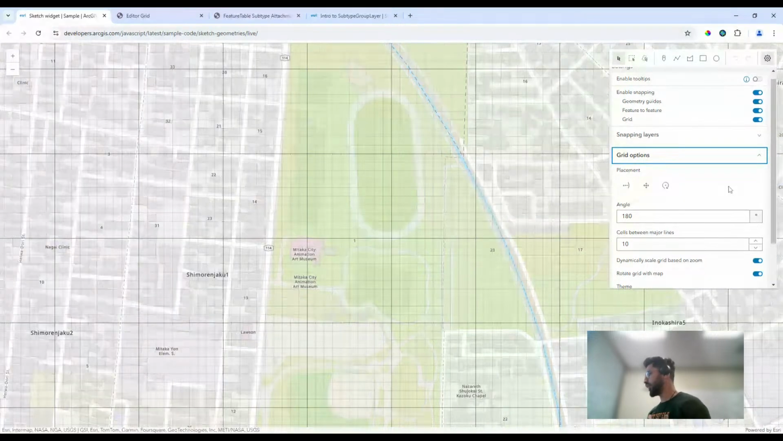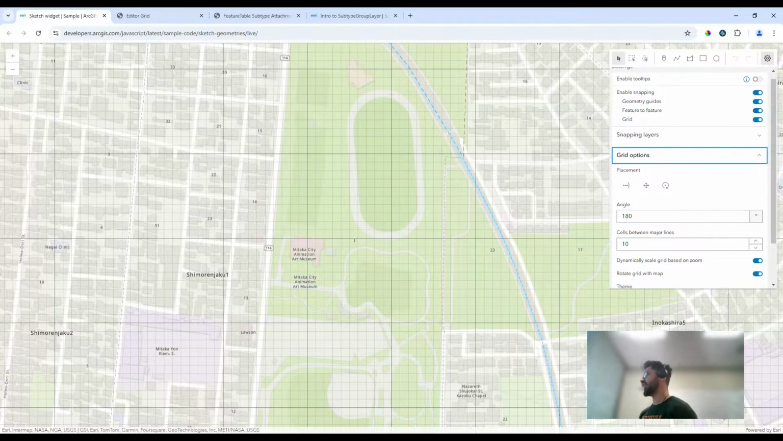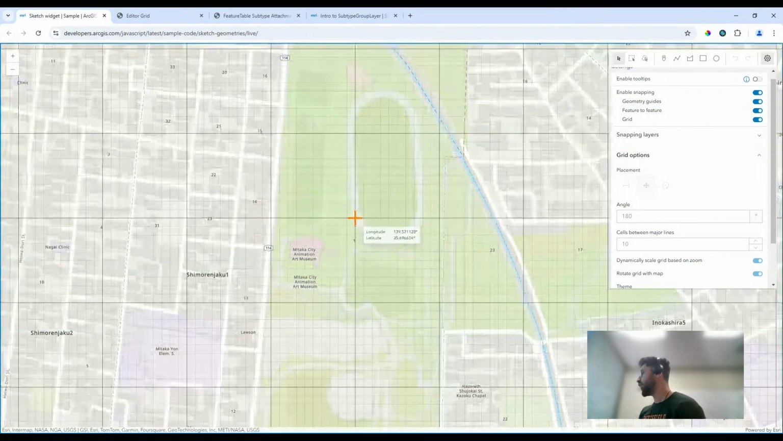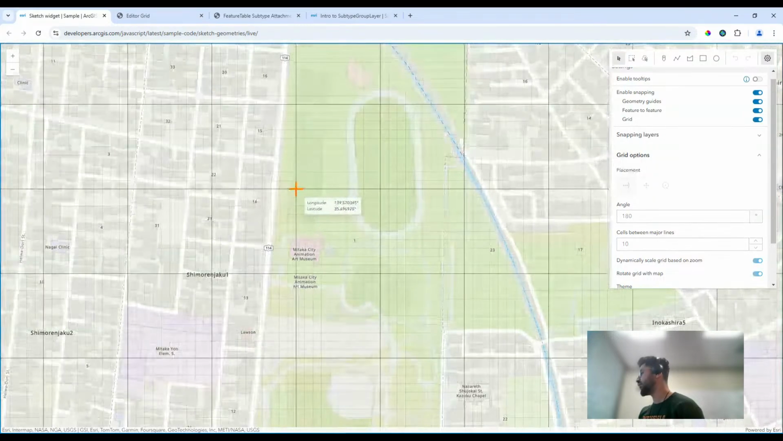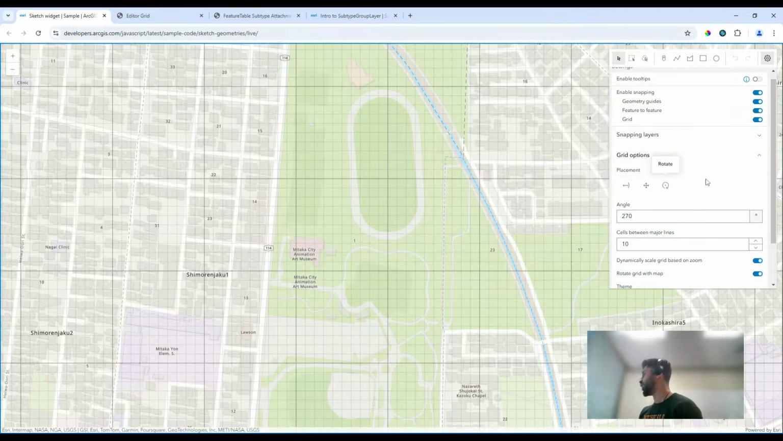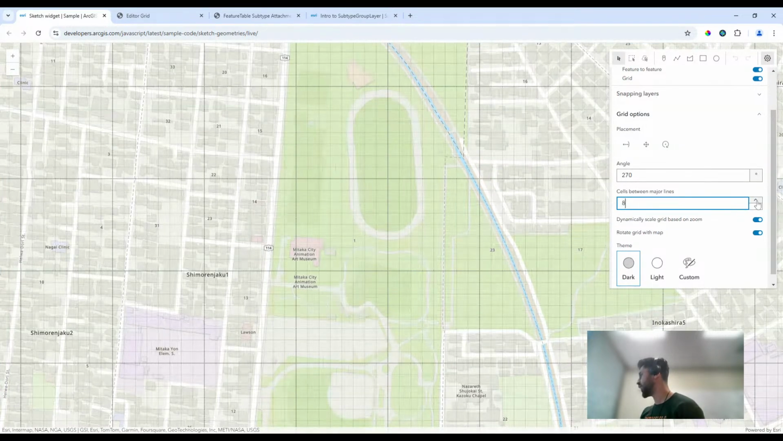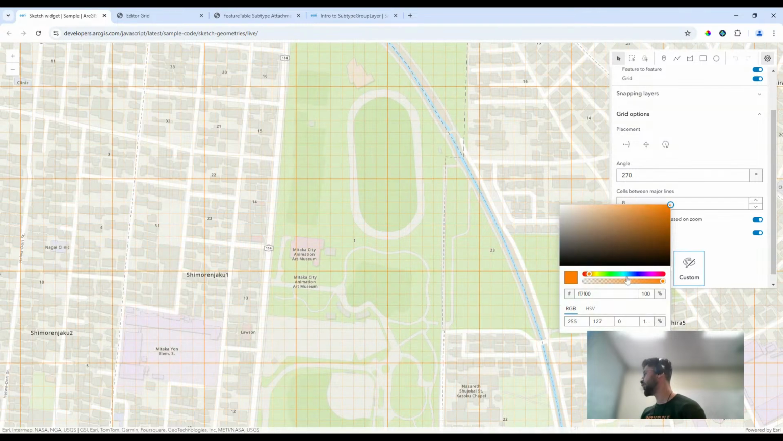The grid is configured through the grid controls widget, which is embedded in the Sketch and Editor widgets out of the box. Some of the configurations you can do with the widget: you can set the origin of the grid, and you can use the placement tool to set that origin as well. You can rotate, and you can adjust the number of cells in between major lines. This shows 7 right here. You have the ability to update the theme, from dark to light theme, and even set a custom color.